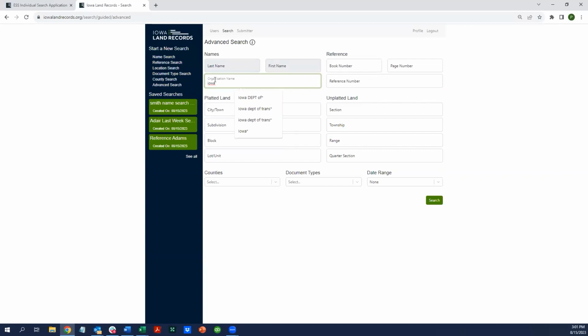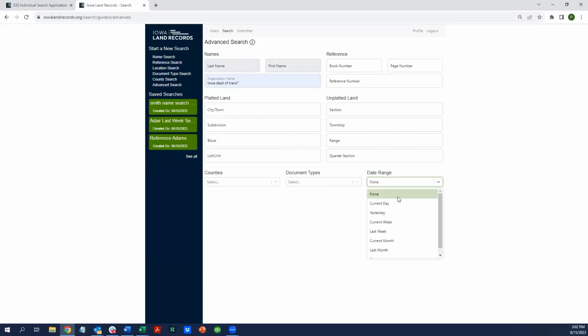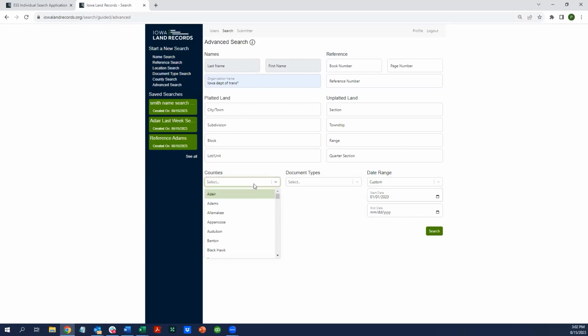But I'm going to enter the Iowa Department of Transportation. I know that in this county, when they enter an organization name that is longer, they will abbreviate. So knowing how that abbreviation goes can make the difference between success and failure. I'm going to choose a date range that goes back to January 1 of 2023. So just the beginning of this year. So I'll choose 2023 and then January and January 1st. And then I'm also going to look in Story County.